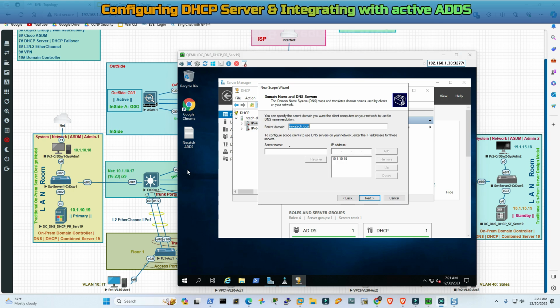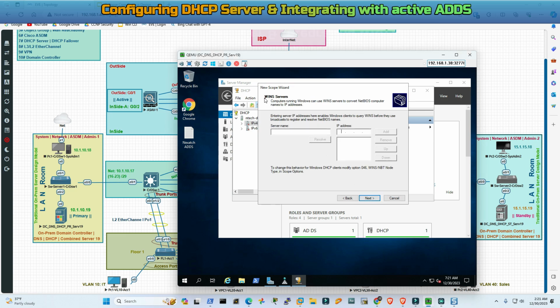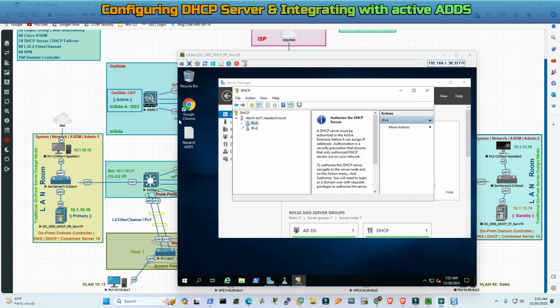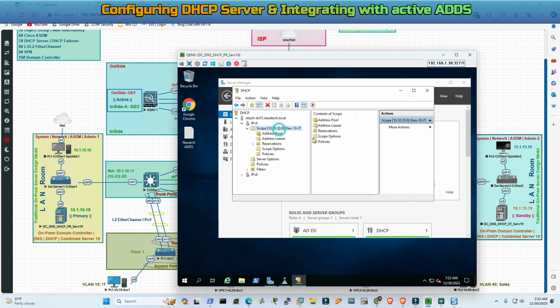It recognizes my existing parent domain and it's saying, hey, do you want to integrate this with your existing domain? And it recognizes the IP address, which is this one. I would say yes. Next. No WINS involved. Next. And I will activate now. Finish. And if I click here, this is our first scope.